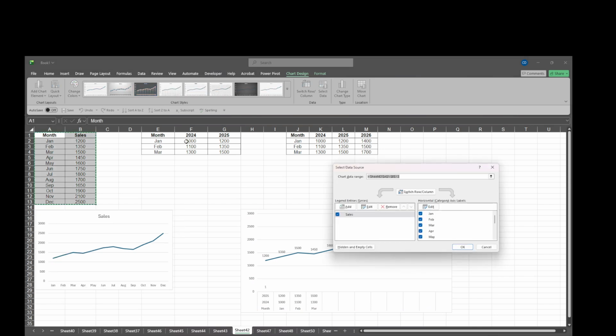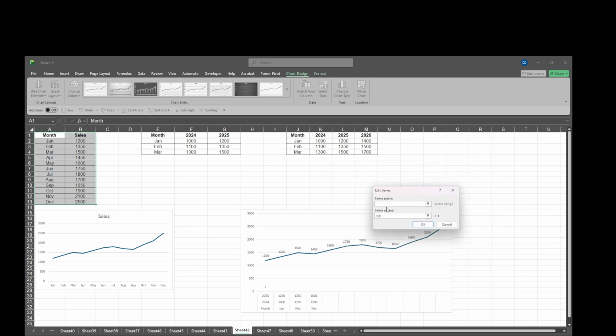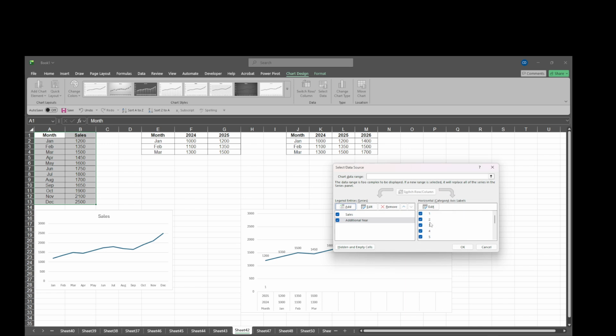For example, you might arrange your table with month in the first column, then one column for 2024 and another for 2025. January could be 1000 for 2024 and 1200 for 2025. February 1100 and 1350, and March 1300 and 1500. When each year becomes its own line, recurring cycles become much easier to compare.